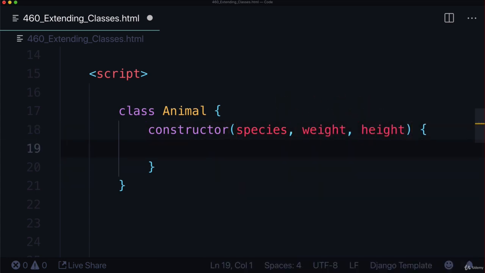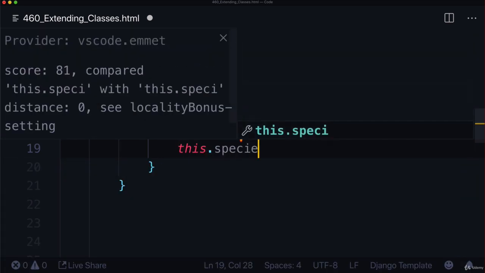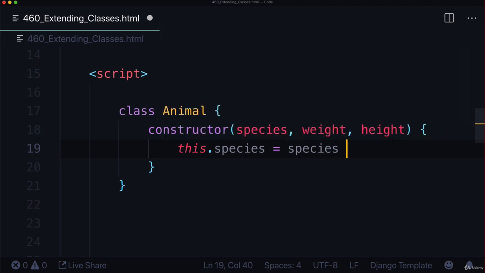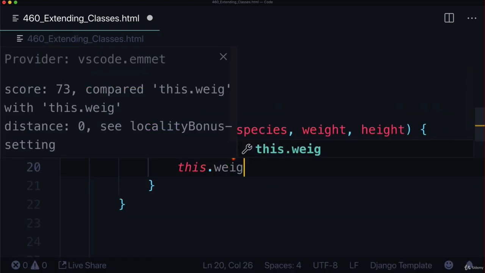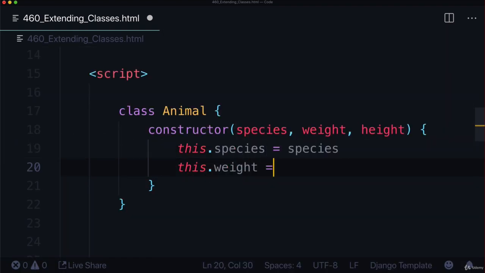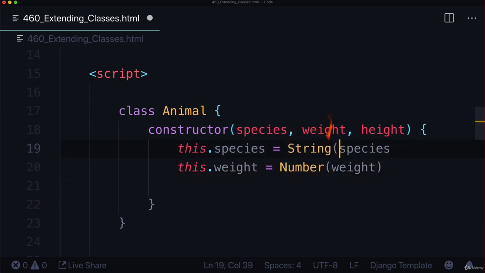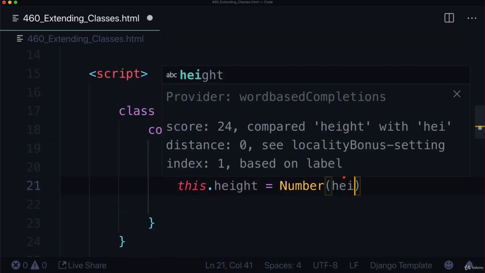So we're just going to do these three in here, and then we're just going to say this dot species is equal to species, which seems really weird that we're writing this out like this, but it allows us to use these variables across the entire animal class. Weight, we could also cast this as a number if we wanted to. We could cast this as a string, so it's always a string. And then we could say this dot height is equal to, cast that as a number, height.